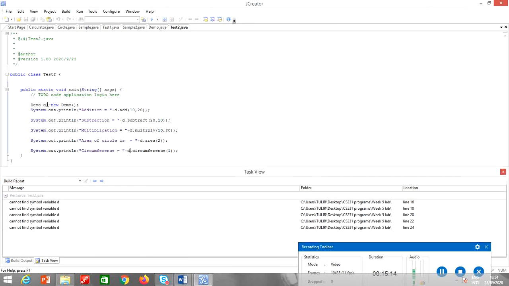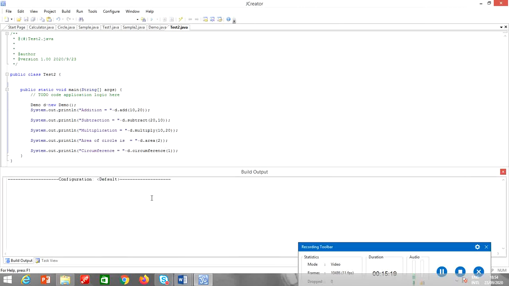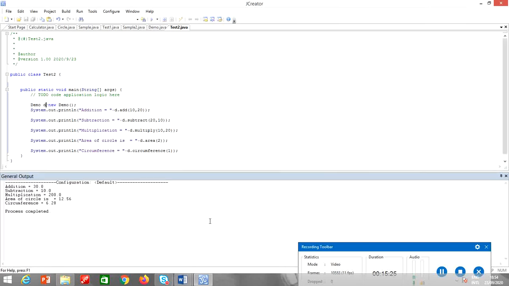Sorry, it was D1. Let me just make it like this. Alright, so let's run it. That's the beauty of the interface. You just create once, use it across many times. So again, the concept of inheritance, reusability.